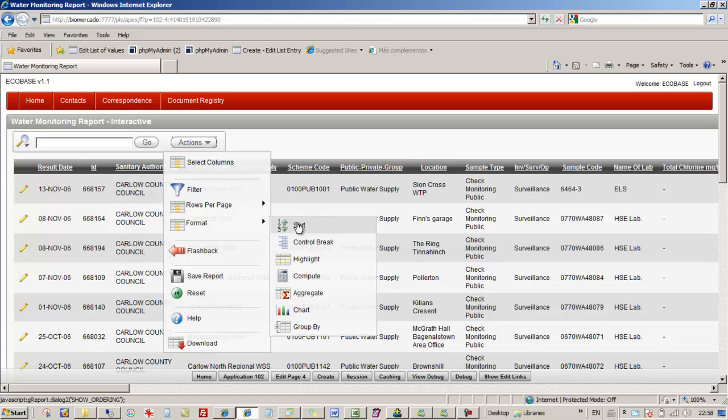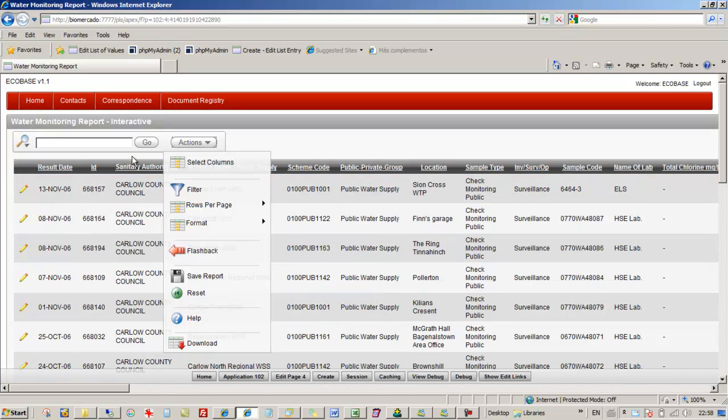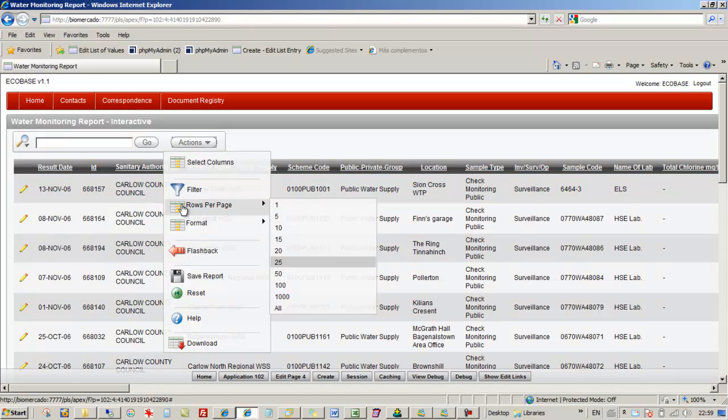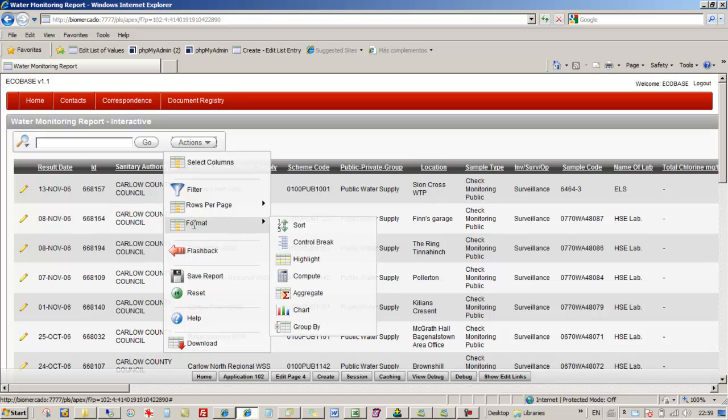And the very useful ones are obviously sorts, so you want to sort it in a certain way. By default, it's sorted by sanitary authority and then date in descending order. So we're starting with Carlow, the very latest one in Carlow. And this option here, rows per page, just defines how many rows you want to show on a page. The format one is where the really interesting stuff is.